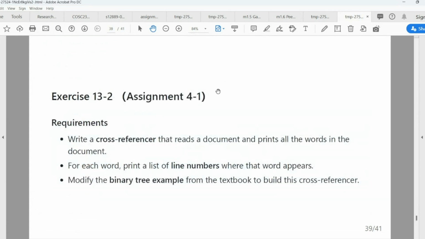Okay, and now, yeah, let's look at the assignment. So this is our first part of the assignment. I will not put it on the Moodle yet because I still have more questions to add, but you can work on that now if you want in the class. So this is the first question in our assignment 4, where we want to write a cross-referencer, okay, and print all the words in the document.